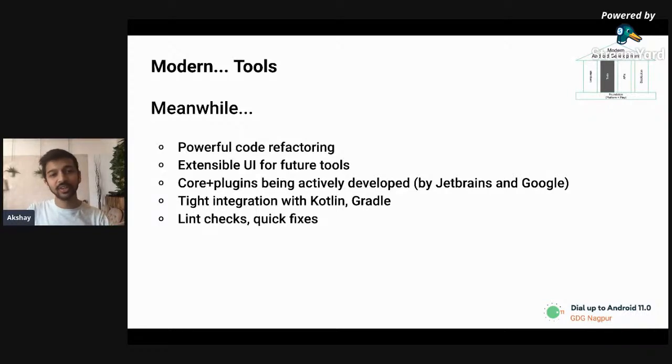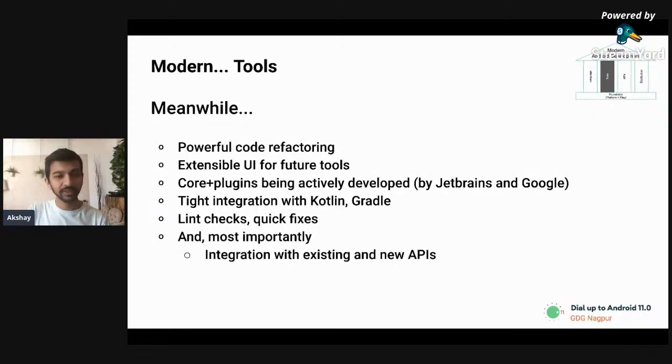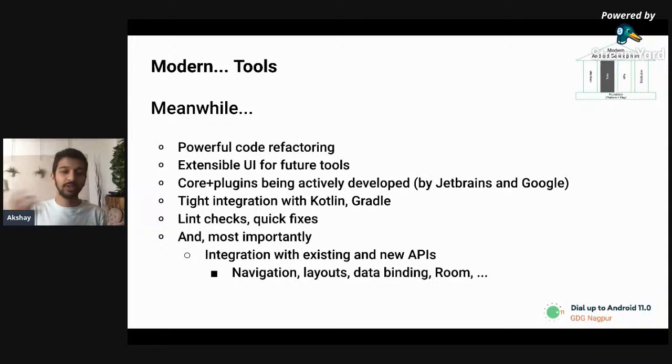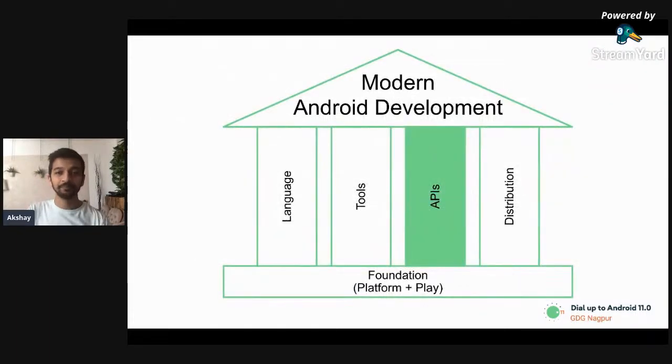It also provides lint checks and quick fixes, and most importantly, it integrates with existing and new APIs. So you can always use any type of platform APIs over there. And with every new release, it adds special features for each Jetpack library. For example, for navigation, there is a new navigation UI where you can customize. For Room, there is the database inspector. I think someone was talking in the comments before, I saw, which is a super amazing feature. So things like that can be provided through Android Studio. And these are all the improvements which have been happening recently.